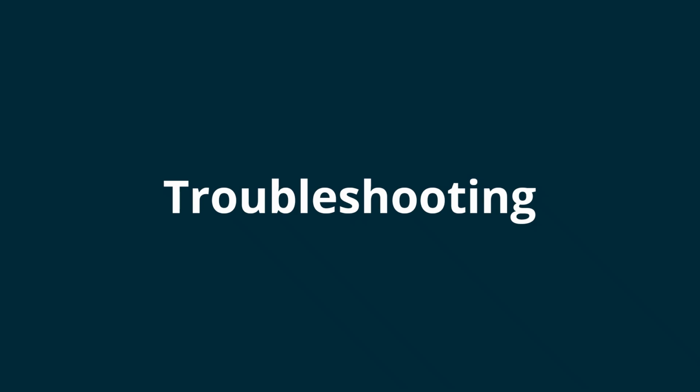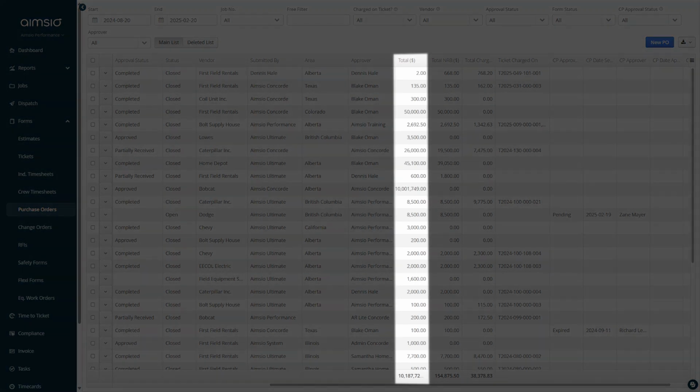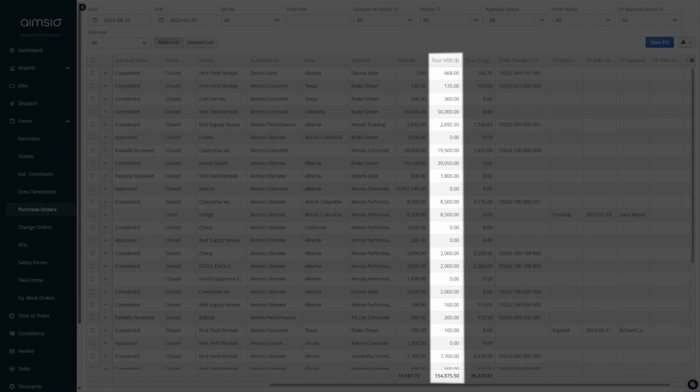There are important metrics on the purchase order page that accounts should monitor. The total dollar amount of all items in a purchase order is visible under the Total column. The cumulative total of all NRBs received against the PO, minus any markup, is visible under the Total NRB column.